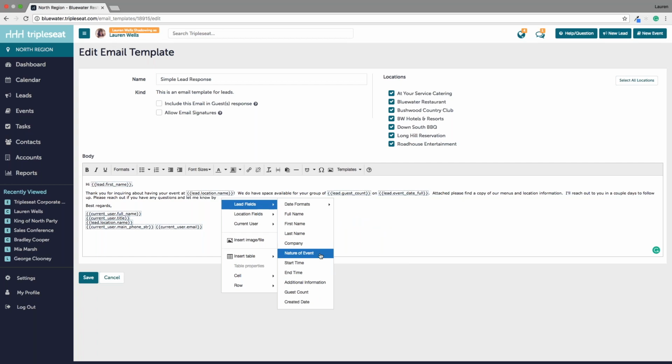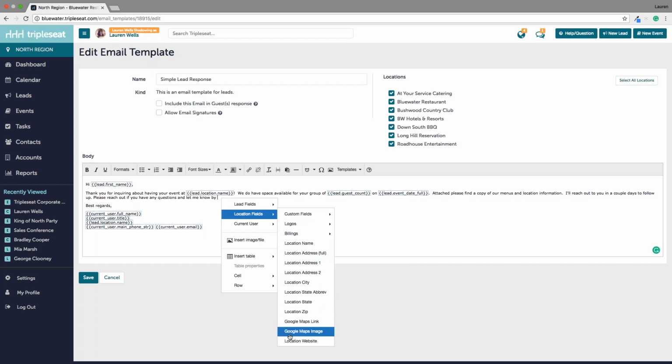So if they put in birthday party, like, yeah, we love, and then it pulls in birthday party or company holiday party or whatever they've written in their lead. End time, so there's all of your options.